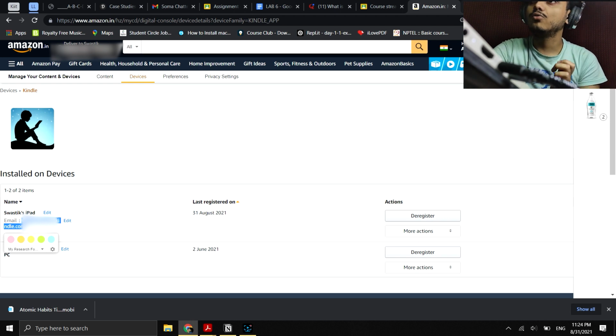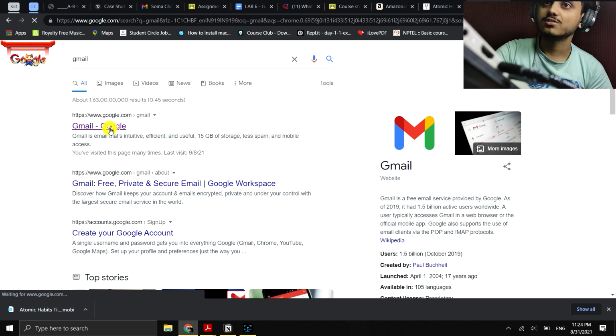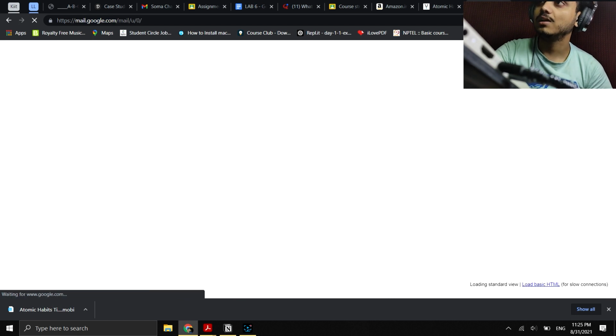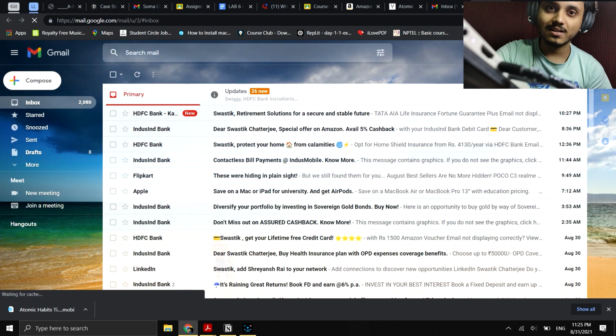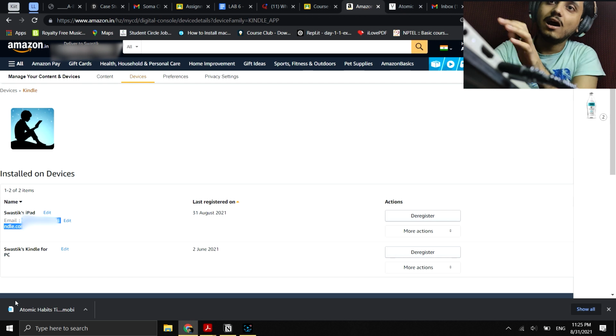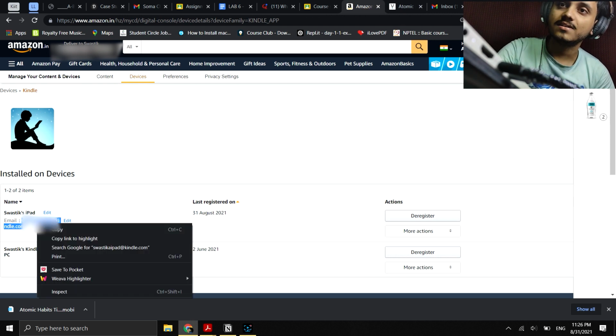So now what I'm going to do is open Gmail. Let me just do it. I'm going to the Gmail webpage. Here I'm going to select that Google account which is actually linked to my Amazon account. So it is this, as you can see. Now I'm going to copy this email address from here.